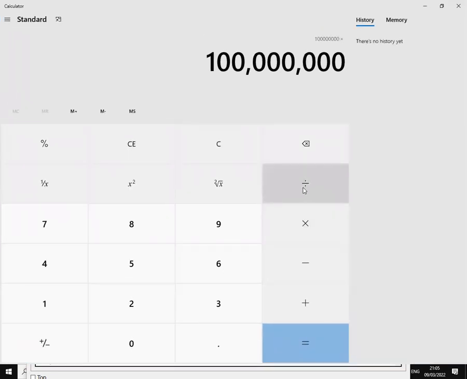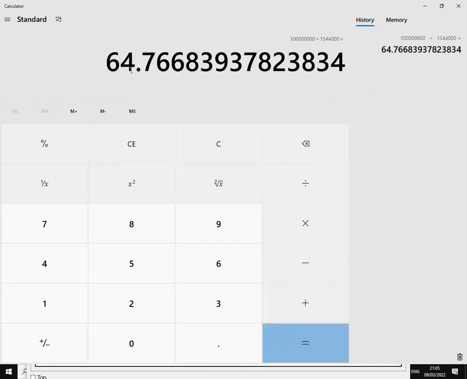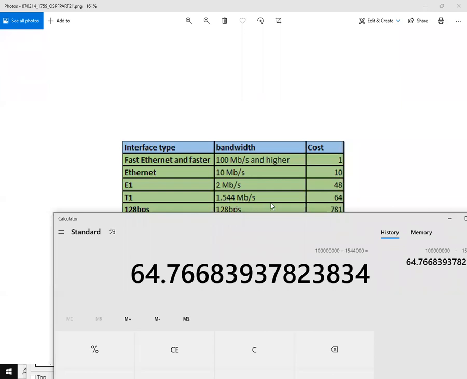So divided by 1544, that's in megabits, but I want it in bits per second, so I have to add 3 zeros to get it in bits per second. Equals 64. And what it does, it rounds down, not up, down. So the cost of a T1 link, which is 1544 megabits per second, is 64. That's how it gets the cost.